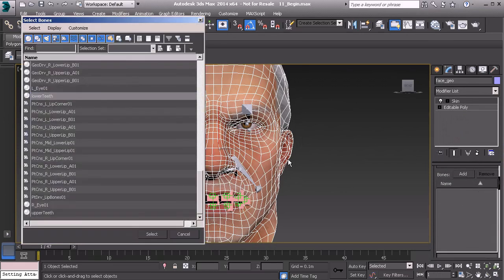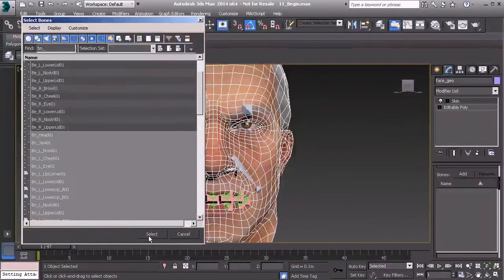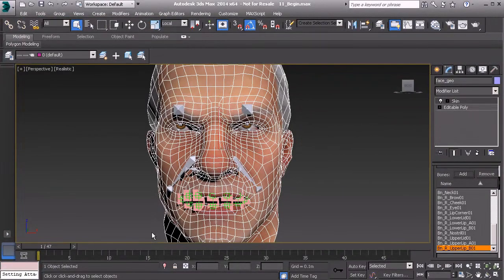We'll click on add, and this is actually really simple to do because we have paid close attention to the naming convention we have used for each object. So to add all of our envelope objects, it's just a matter of searching for the prefix bn underscore. There we go. All of those have now been selected. We can now go ahead and click select. Great, so the face has been skinned, but take a look at something.